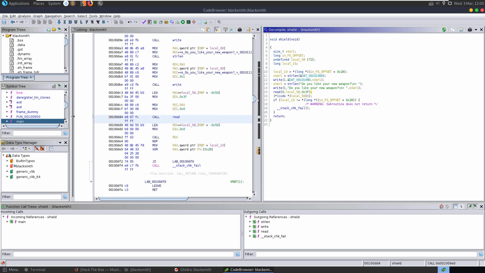So let's go and run the program, have a play around with it in GDB, and then we can start putting together an exploit in PwnTools.